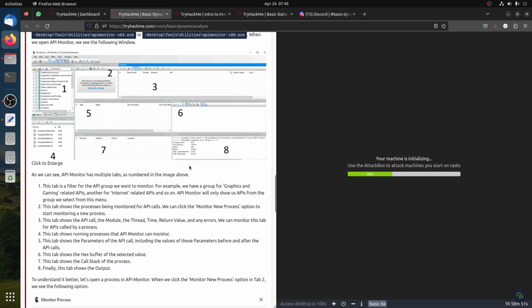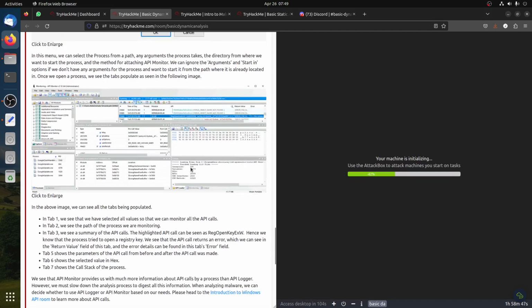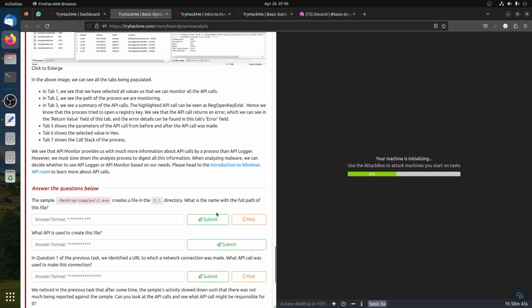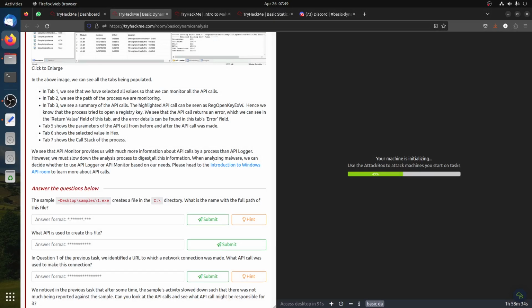Okay, you can see this, and then enlarge the image. He said here, you can see the hint: check any API calls that might be used for creating files and check their arguments. It's easier to use API Logger for this purpose. So let's wait for the machine to start.